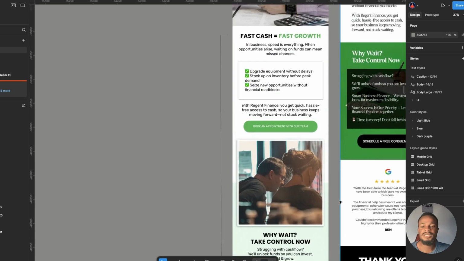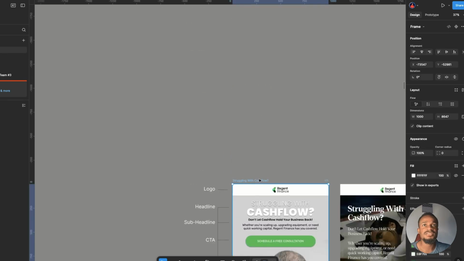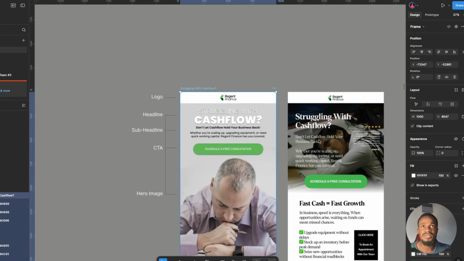Okay, so the next thing that we need to understand is width. If you notice this email here, the width is 600. Okay, this is 1000, sorry. I made mention that you can use 600, 1200, 1800. So I use 1000 here.